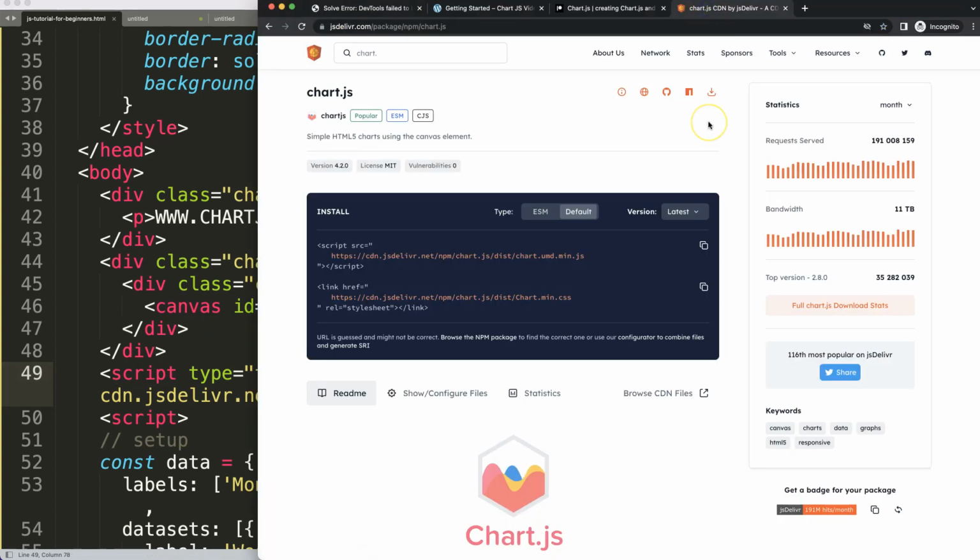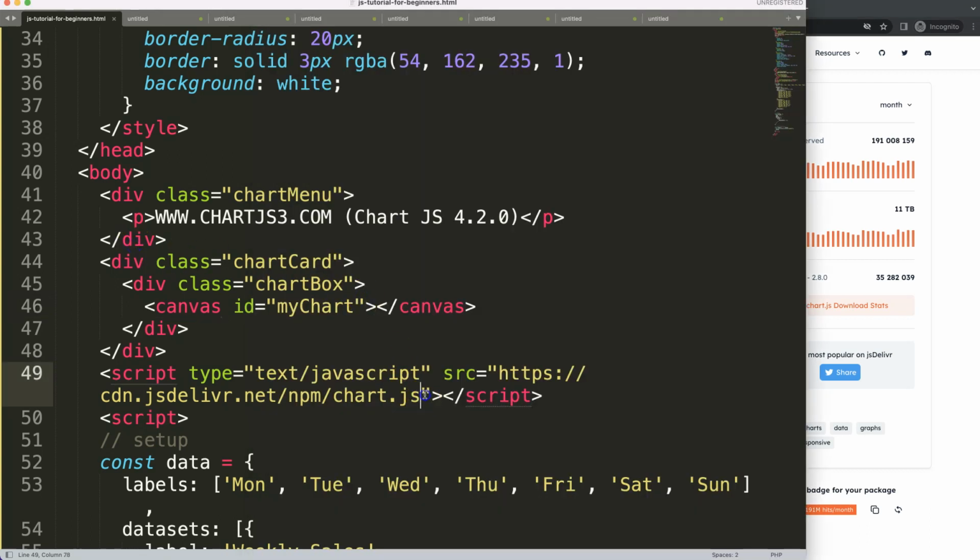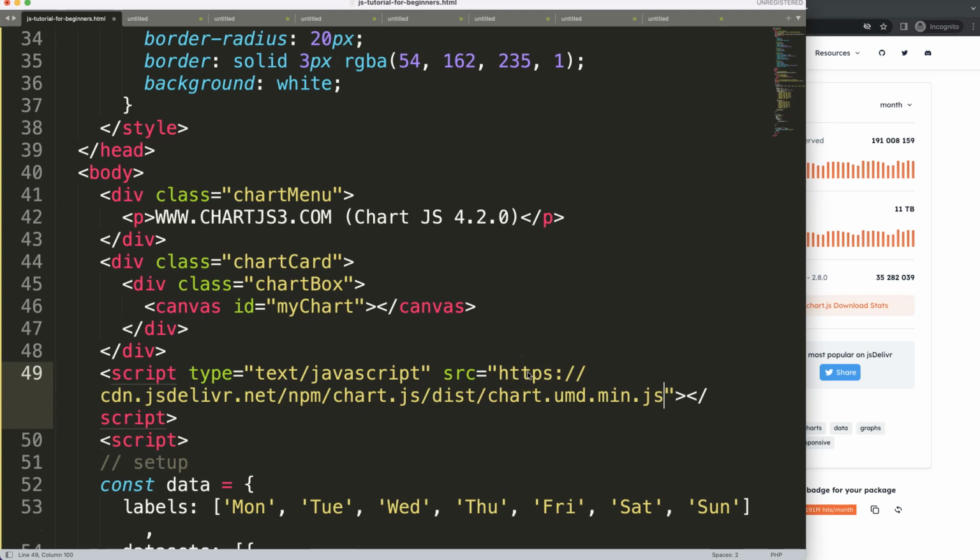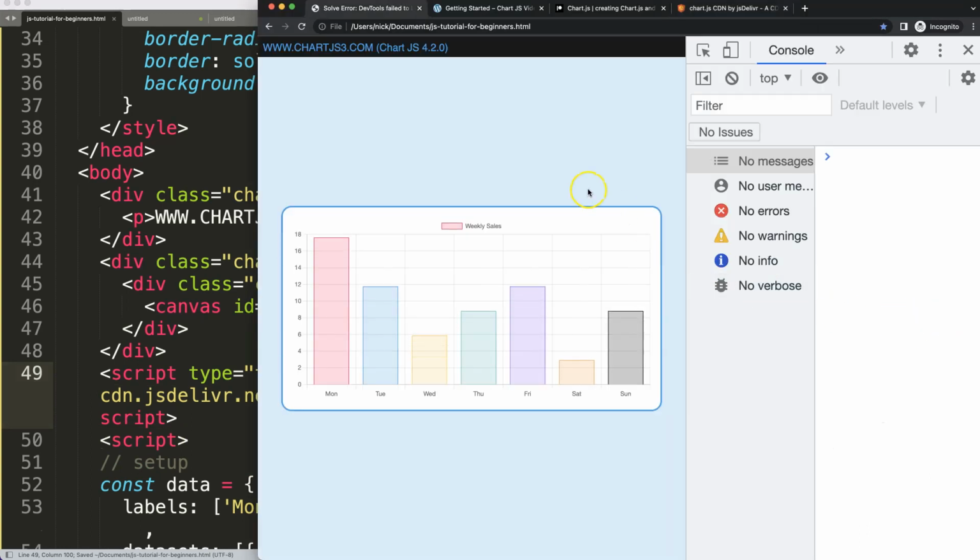So what we need to do is go here to jsDelivr, and get the latest version. You can see this is the latest version, with chart.umd.min.js. I'm going to grab this, copy this URL, and put it in here. Then if I save this and refresh, now it loads, and you can see we have no error.